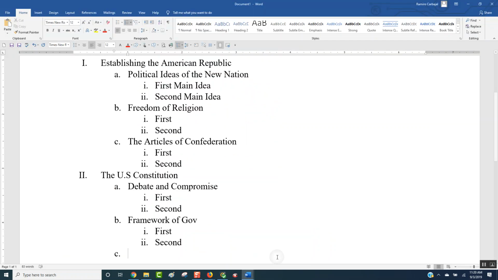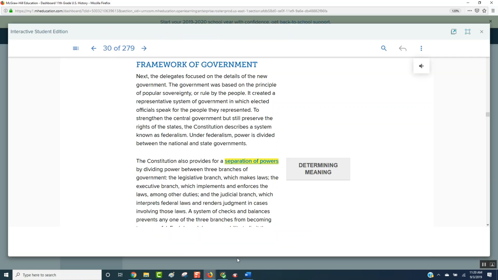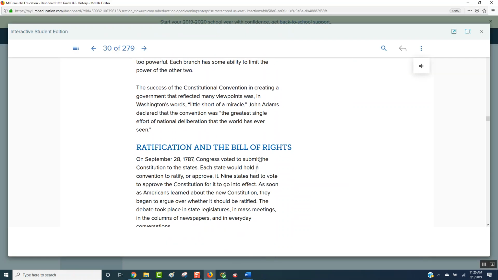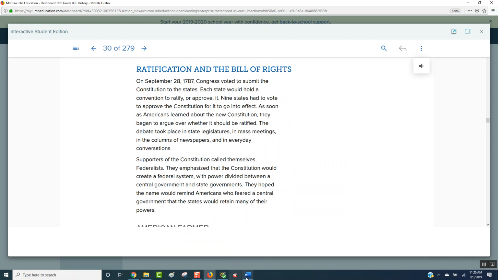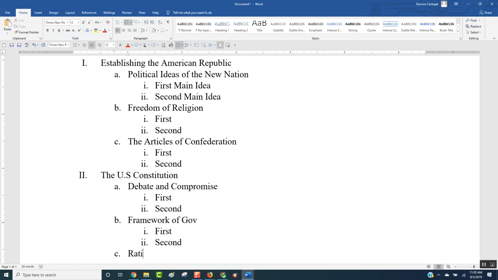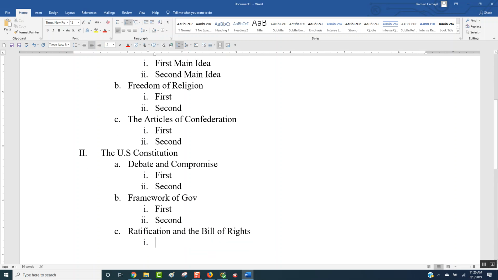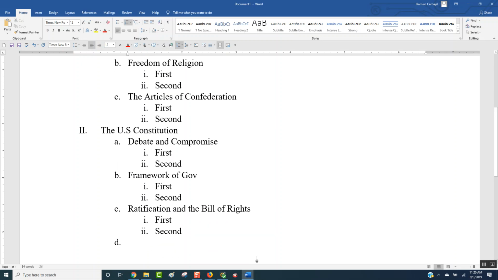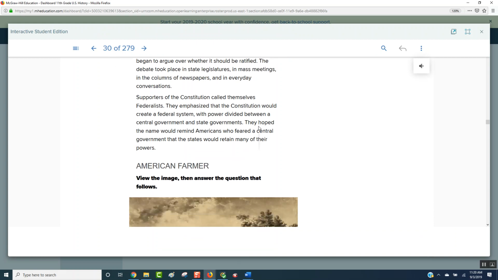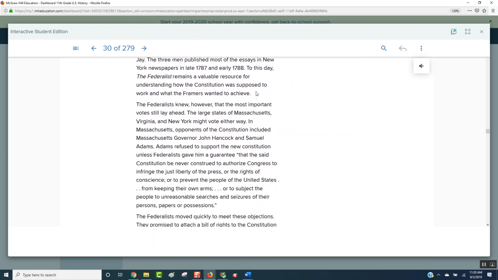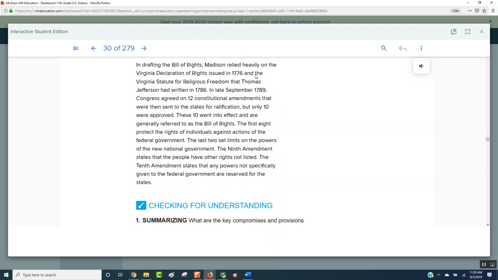So remember, at this point, we've written Roman numeral 2 is the U.S. Constitution, A and B. Now we're seeing if there's a C. All right, so let's go. So we're looking, there it is, ratification and the Bill of Rights. All right, so then we write ratification and the Bill of Rights, and then we give the first, second main idea, and then hit enter. Now let's see if there's a D. All right, so that's C, and we're looking for D. No D, no D, no D, no D.